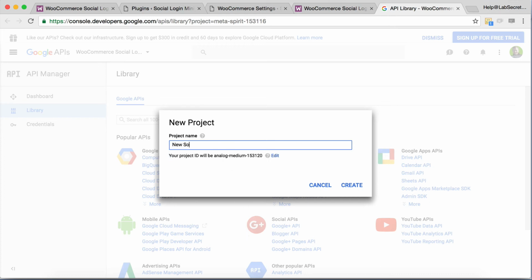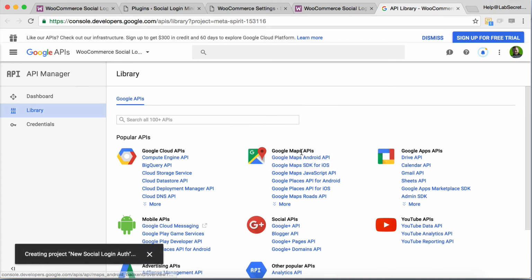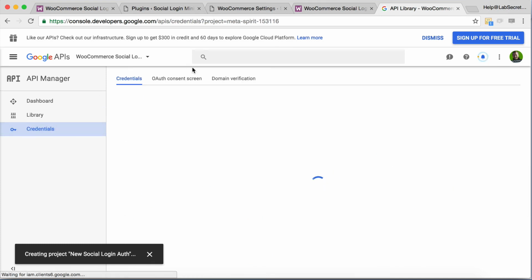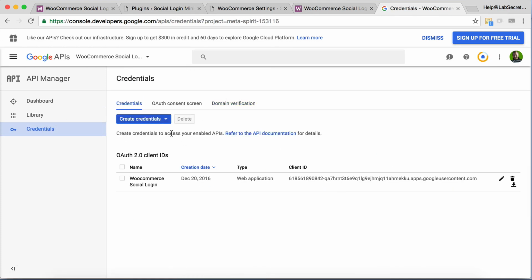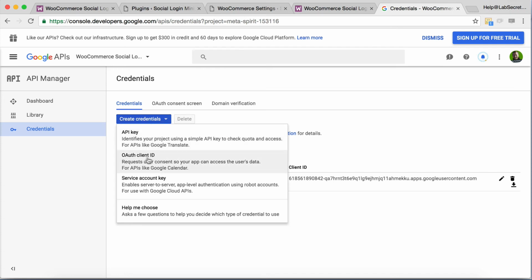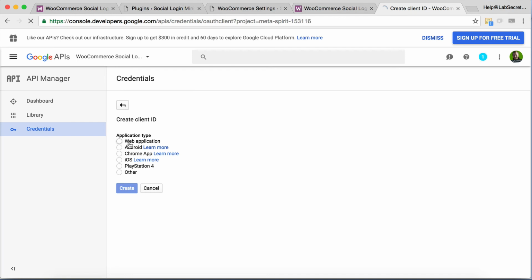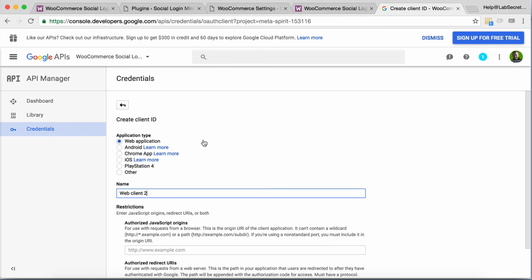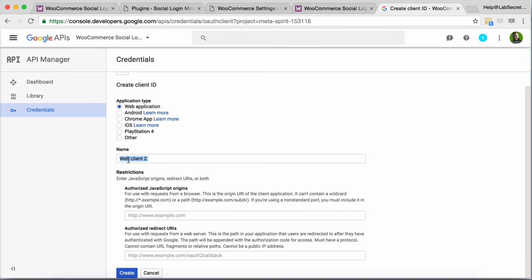So new social login, auth, whatever you want to call it. This is just private to you. It's not going to make a difference. Next, we're going to go to credentials. And now we're going to go ahead and say, yes, we want to create credentials. And we're going to create an OAuth client ID. And we're going to do it for a web application. And we'll call it anything we want. Whatever makes sense to you.